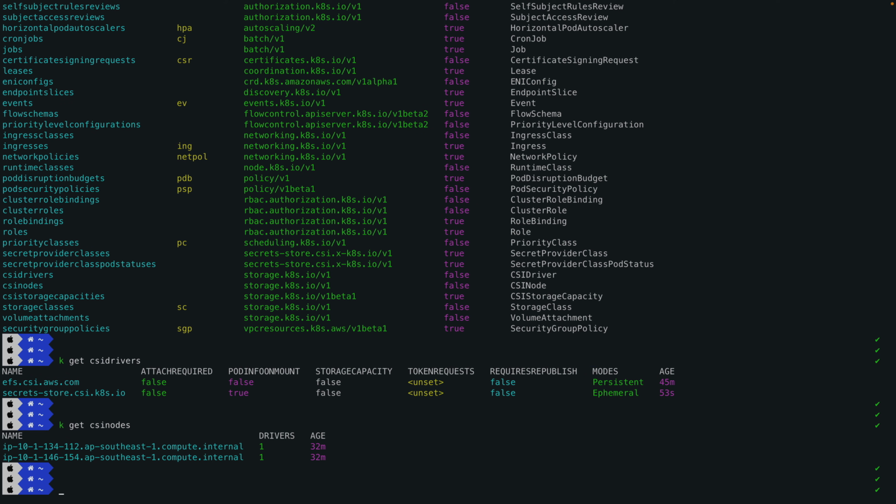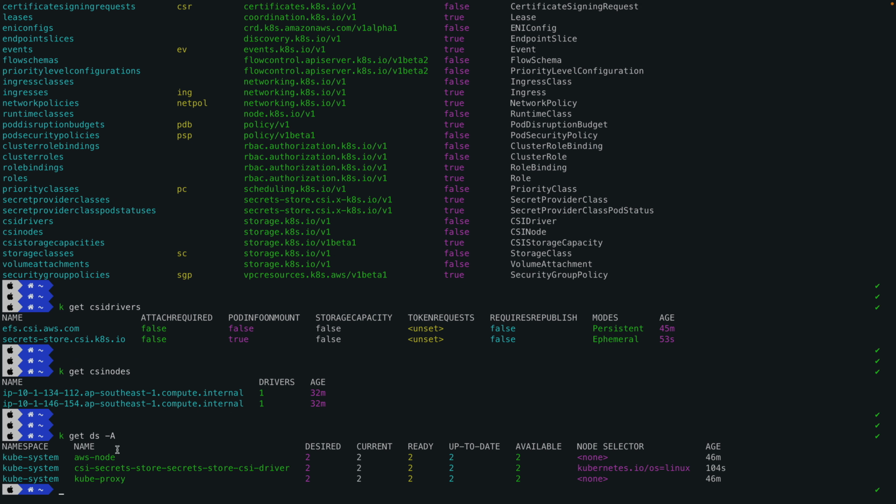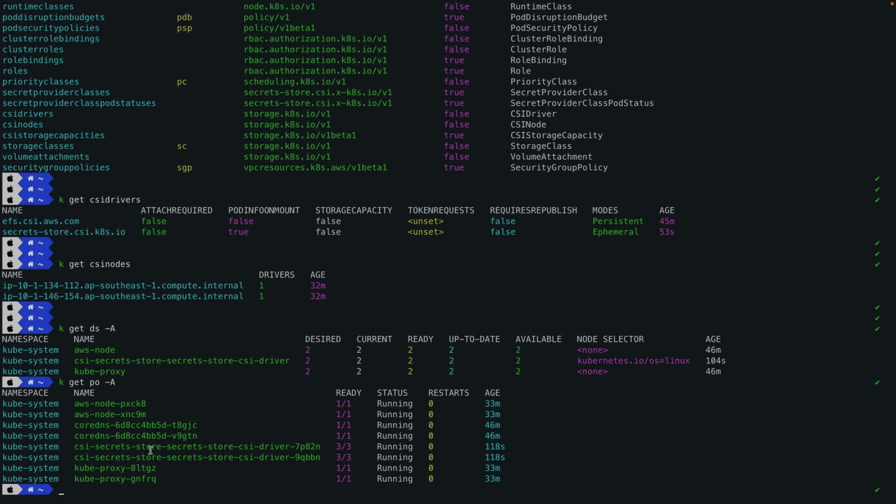And another one is kubectl get daemonset -A. When I installed this CSI driver, it created the secret store CSI driver daemon set as well. And if I run kubectl get pod -A, it created the secret store CSI driver pods, which have three containers internally, and the rest of the pods are specific to AWS. So now this is done.